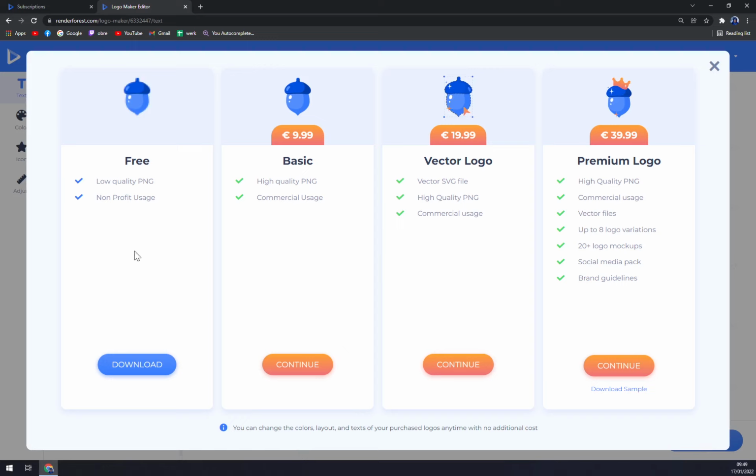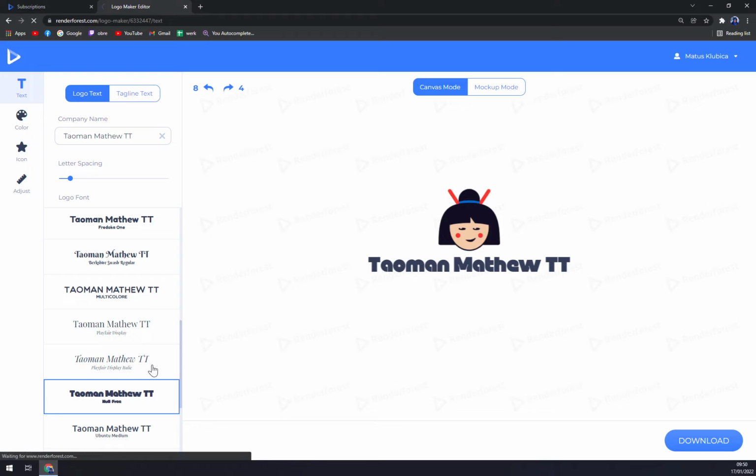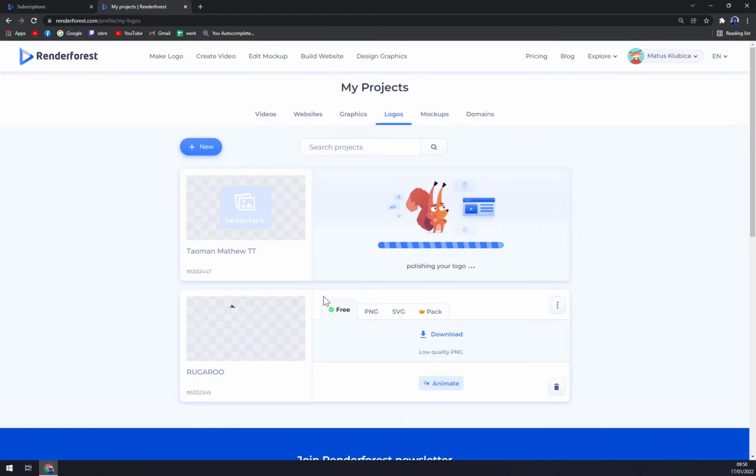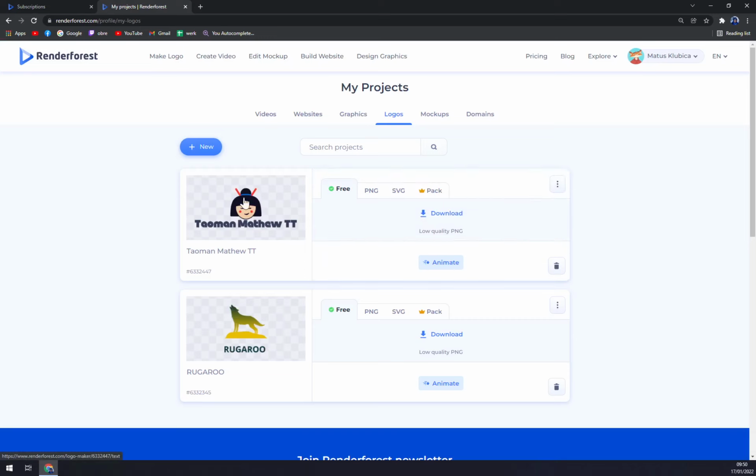As you can see, yet again, we can go through the icons with free, basic vector logo or premium logo. Let's just go and download. But as I said before, it will be super low quality. We have to wait for a second. You can animate it. As you can see, I already created one before, and we hit the download.